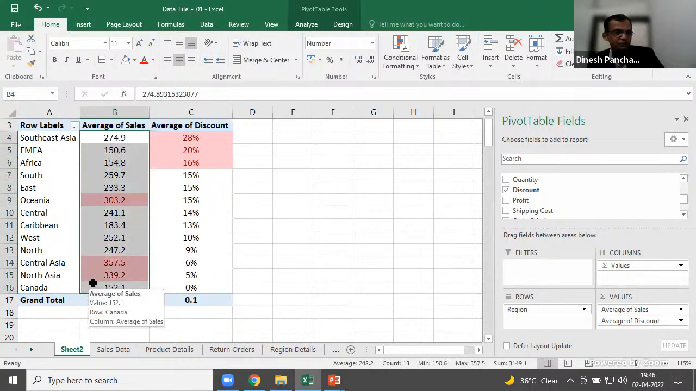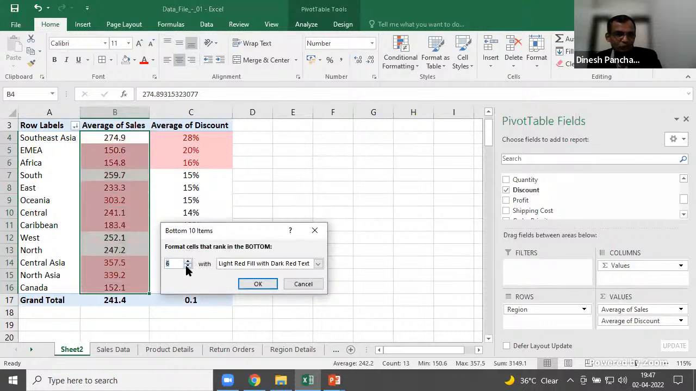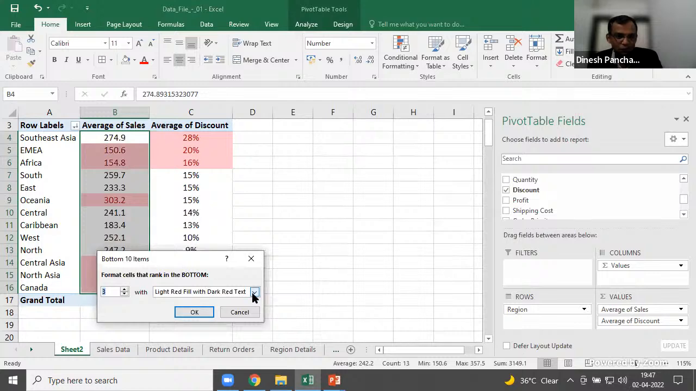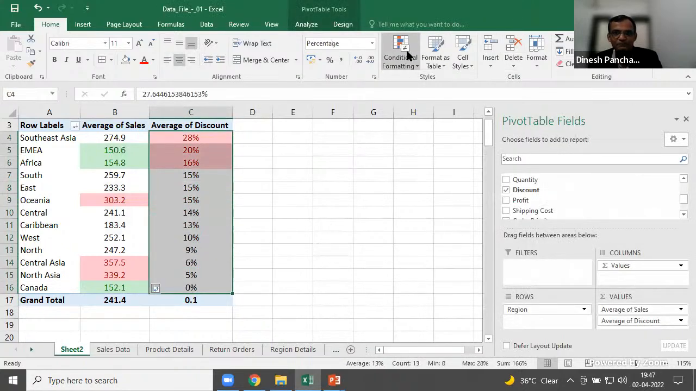Now, see, friends, here, what I'm going to do: I'm going to select this region, sales once again. I'll go to conditional formatting, top and bottom rules. This time, bottom 10 items, and bottom 3. And this bottom 3, I'm going to put it with a different color. Let me put it with the green color. Similarly, here, I'm going to do the same thing.